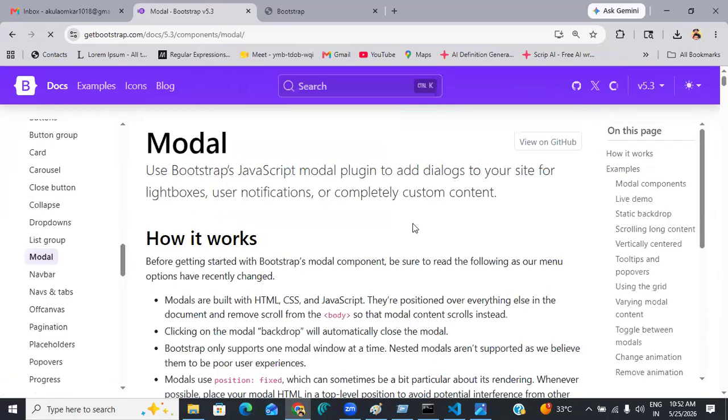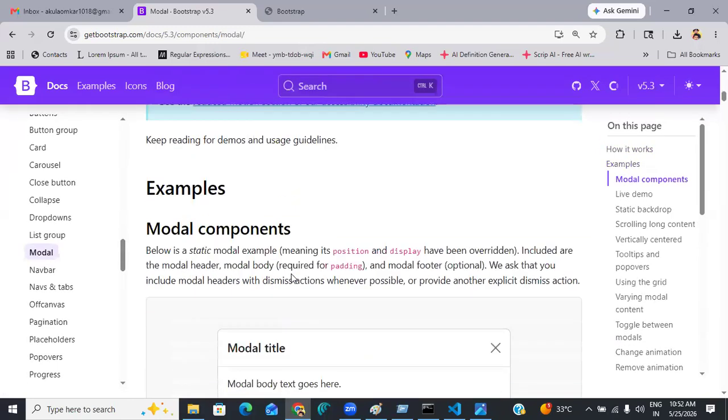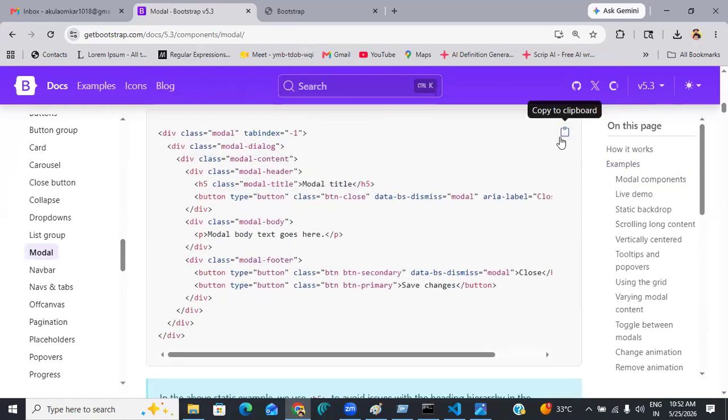Modal pop-ups. So when we have a menu bar with only a login button, when you click on it, you'll get a pop-up. That is a modal pop-up. Just I'm going to copy this.